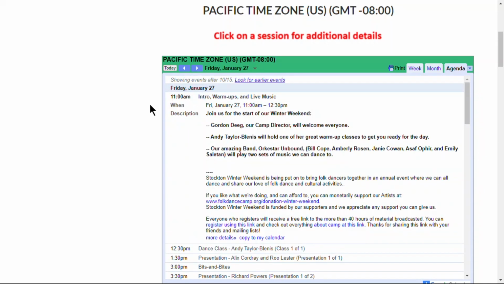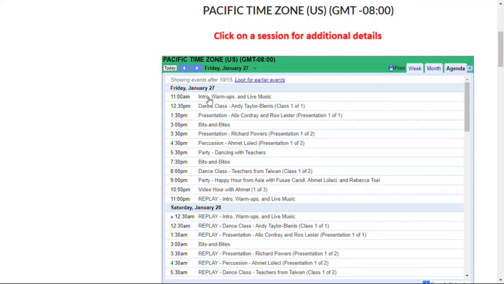In this case, Gordon will introduce everybody. Andy Taylor-Blennis will hold one of our great warm-up classes, and then our amazing band will play 2 different sets. And then we'll get ready for the rest of the winter weekend. Clicking on the entry will close that, and you can click on any entry to see additional details.